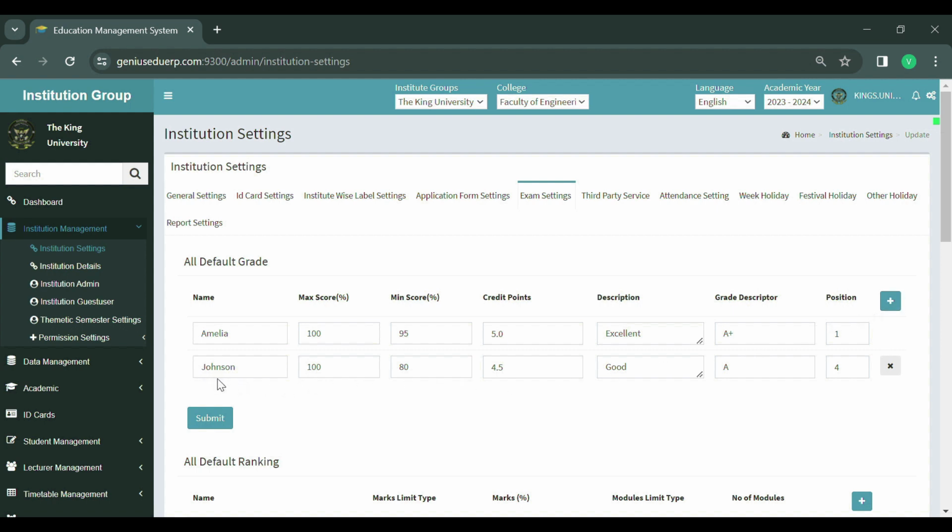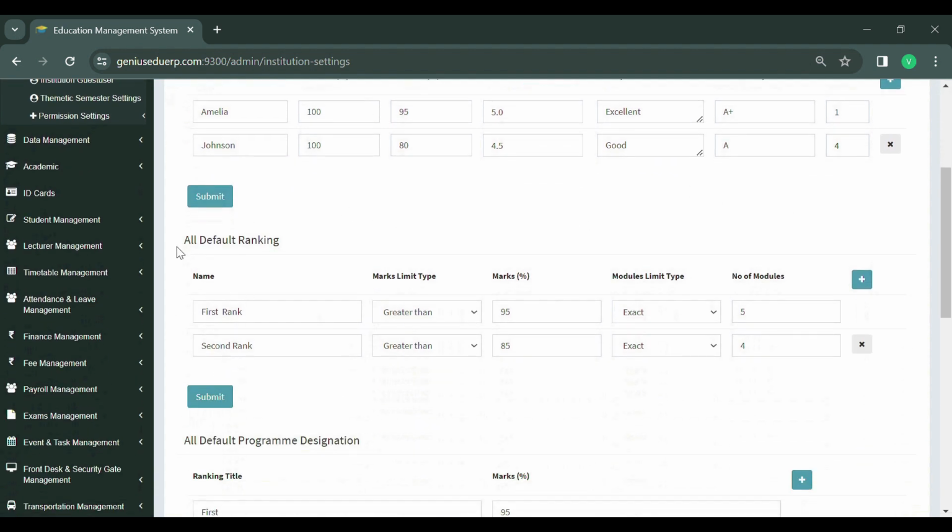Let's take an example. Name Johnson. Max score 100. Min score 80. Credit points 4.5. Description good. Grade descriptor A. Position 4. Click on the submit button. Set all default rankings from here.